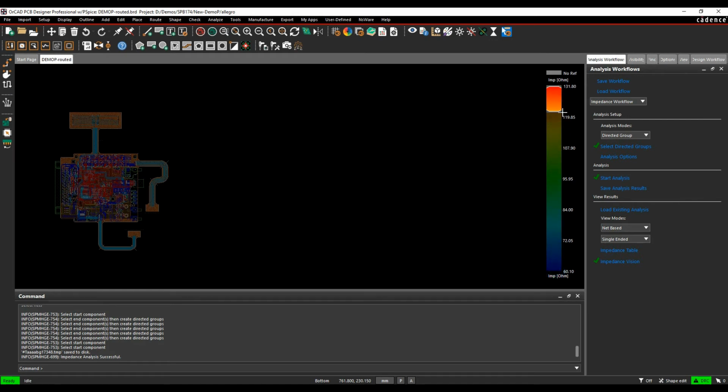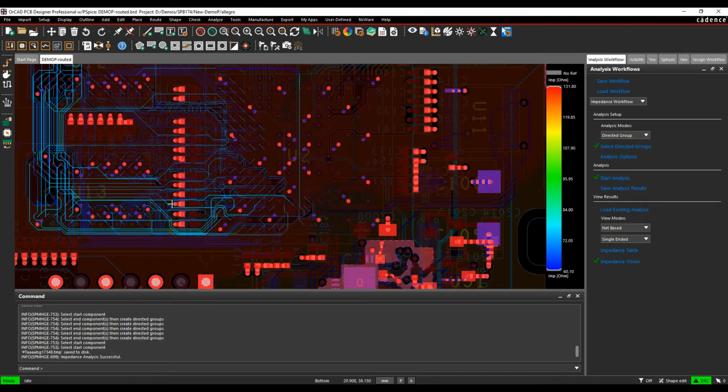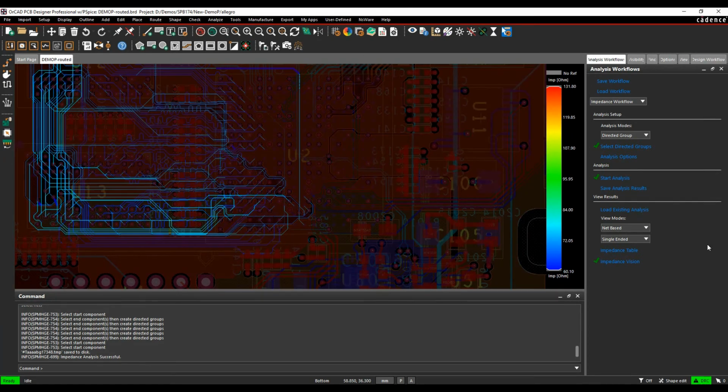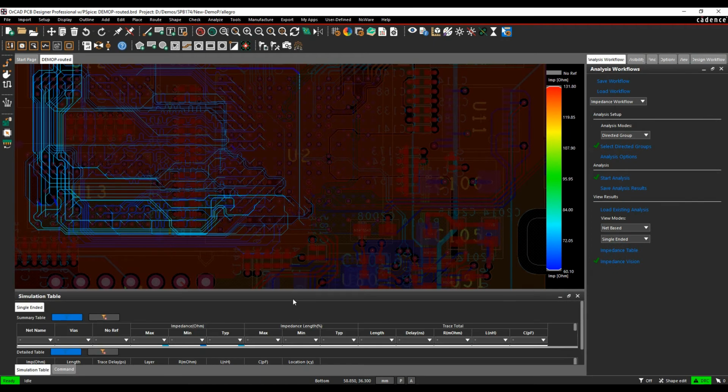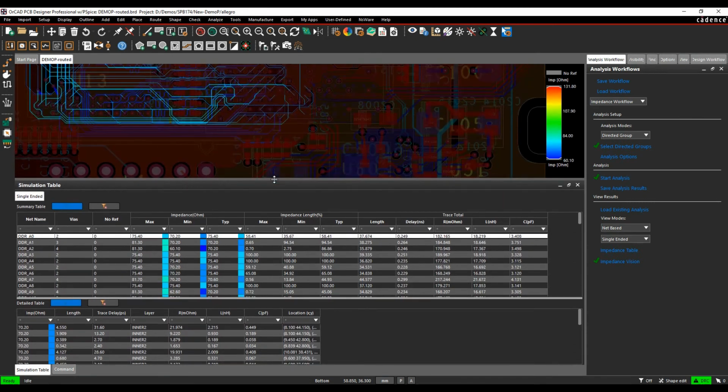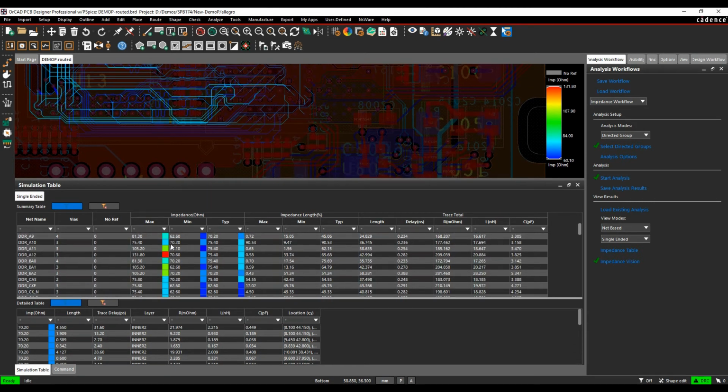So these are the ones I'm specifically interested in, for example. We can then zoom in and start to see some of the tracking and have a look at that. It's quite a useful feature. If we look at the impedance table, this gives me a full list of all the nets that I've done the analysis on. I get the max, the min, the typical, the impedance, the trace length, detail, totals, etc. The one I'm interested in in this scenario is DDR A12. I've got a bit of an issue here, as I'm going from a min up to a max.